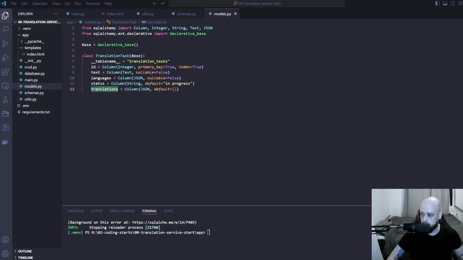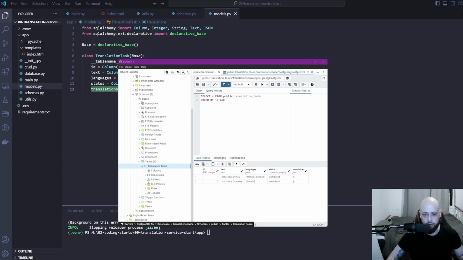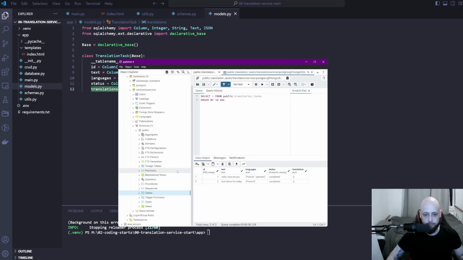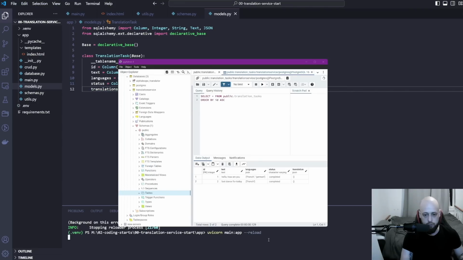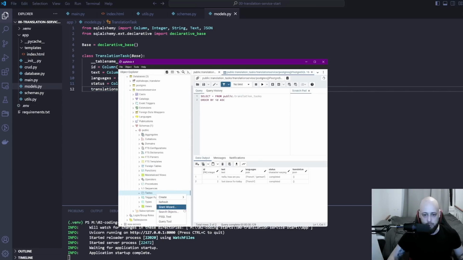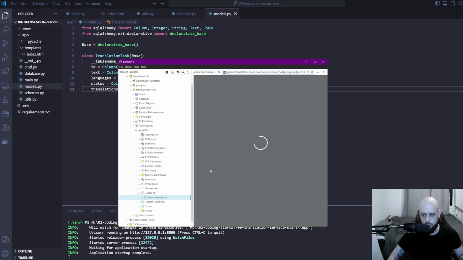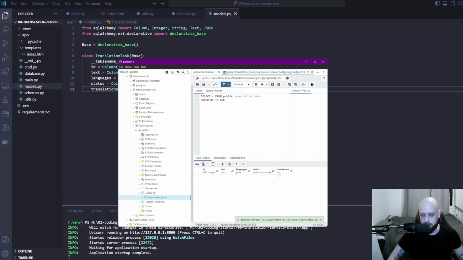So if you open your pgAdmin and you go into your tables, translation task, and if you delete this table, and now if you rerun the whole thing, you can go back into your tables and refresh this, and there will be a brand new translation tasks table. So if you query for all rows, you can see that the table is empty. So a brand new table has been created.